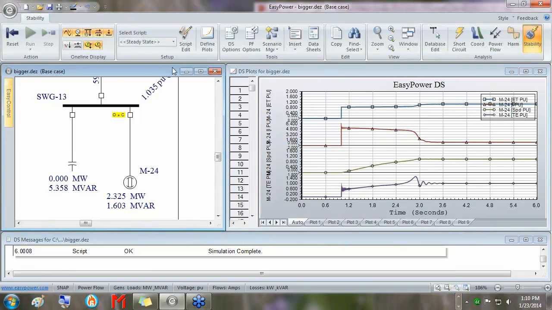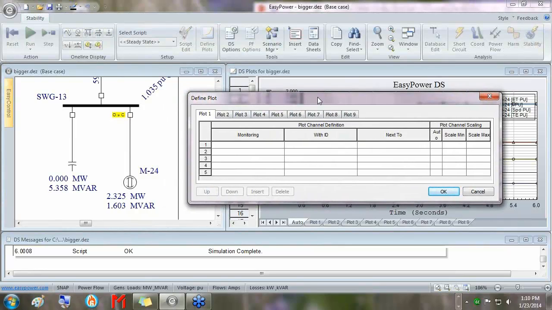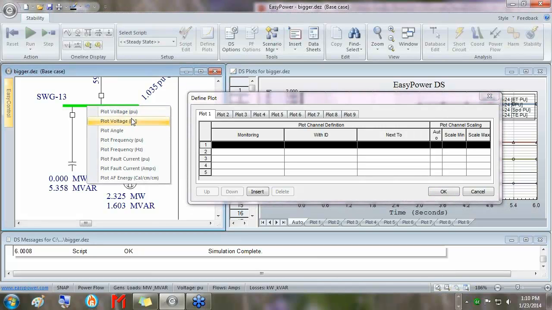And we can do that very quickly in the Define Plots. We click on the Define Plots button in the ribbon. And the quickest way to do it is to first select the row that you want to begin in. And so we're doing the first item in this row. And then you right-click on the bus and say, Plot Bus Voltage.